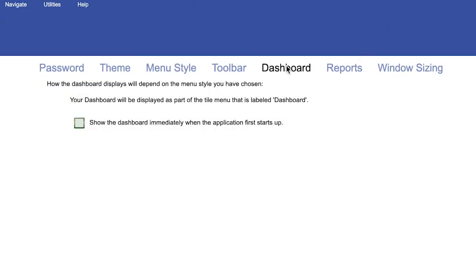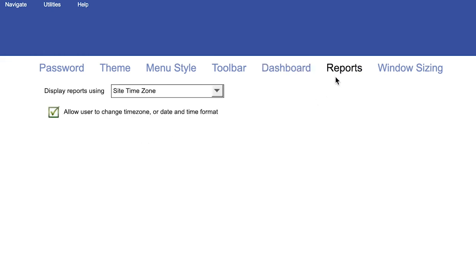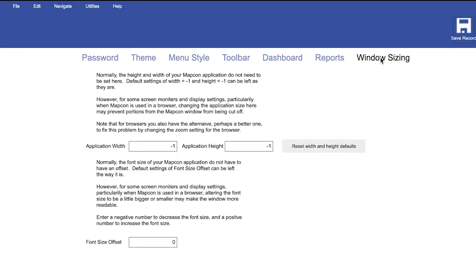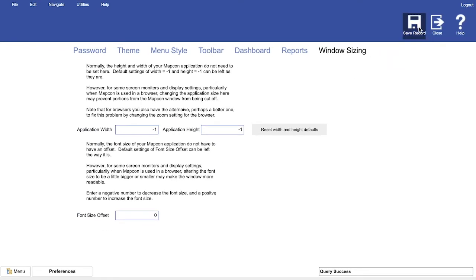The Dashboard tab will allow users to choose if they want to see the dashboard when MAPCON opens. Reports will allow for configuration of report display options and can allow or disallow users to change the time zone or date and time format. Window sizing will allow users to adapt the size of MAPCON windows and fonts for optimal viewing on their computer's monitor. Once all preferences are set, click Save Record.